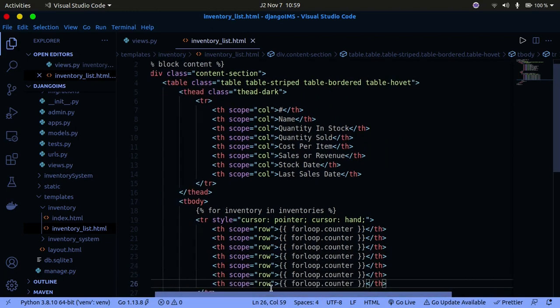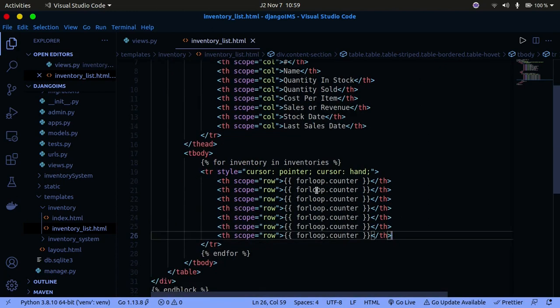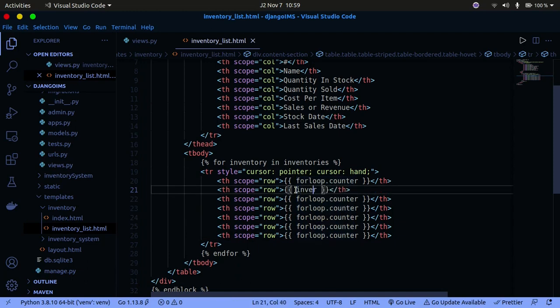Now that we have that, I'm going to modify this. The first one is going to be inventory.name, so make sure I delete that R. The second one is going to be inventory.quantity_in_stock, with underscores between the words. Make sure I delete that R again. I don't know why I keep forgetting that R.